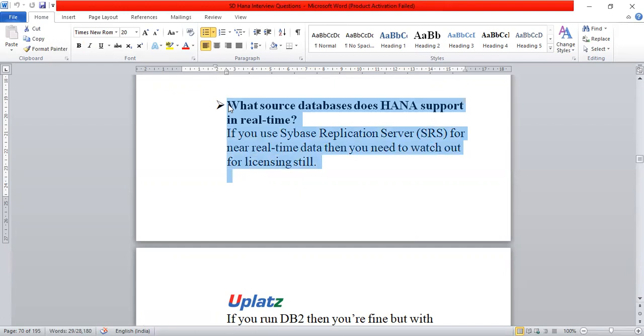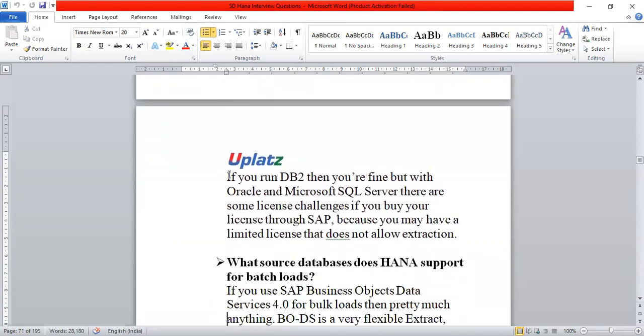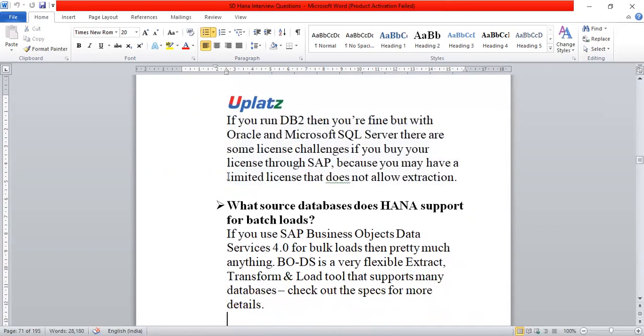What source databases does HANA support in real time? If you use SAP Landscape Transformation Replication Server (SLT) for near real-time data, then you still need to watch out for licensing. You run DB2 and then you are fine, but with Oracle and Microsoft SQL Server, there are some license challenges if you buy your license through SAP, because you may have a limited license that doesn't allow extraction. We go to next question.